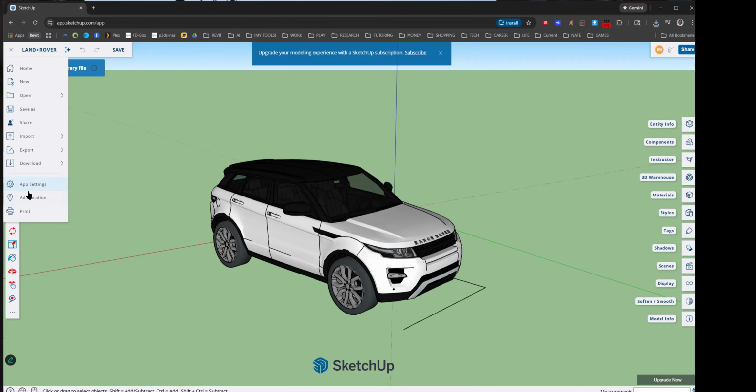All right. And then, of course, the location feature is right here. All right.